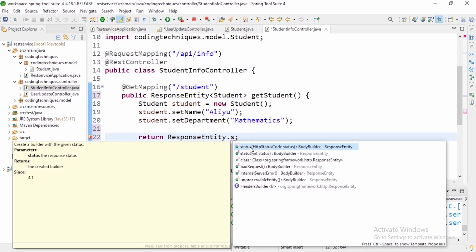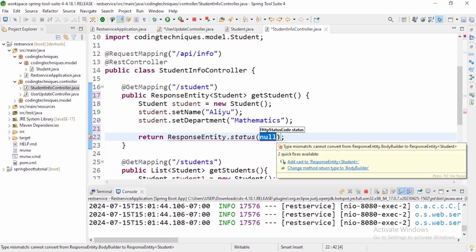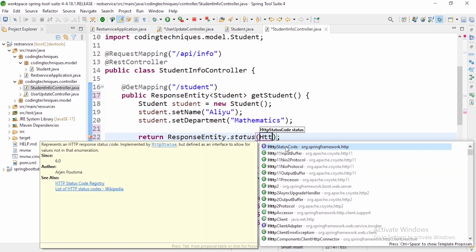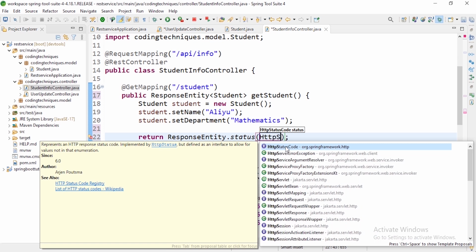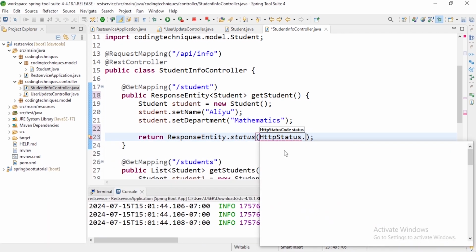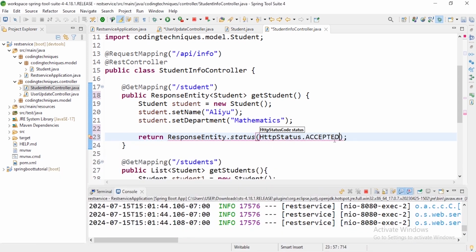Okay, and we will access the method like status. Here you can see we have status. We can change the status code from okay, let's have http status, here it is, and access something like accepted. You can see we have bad request, we have conflict, a lot of it here, forbidden. Okay, so here I will use accepted, which is 202.